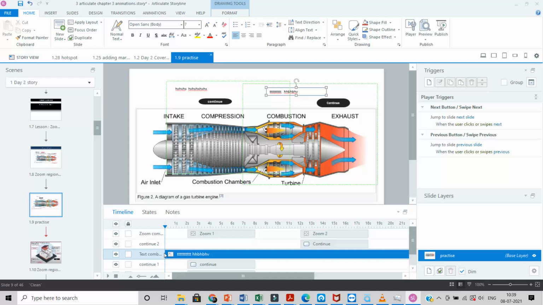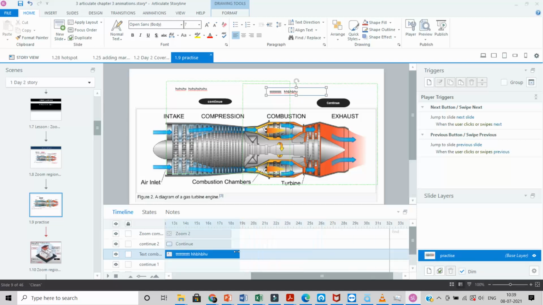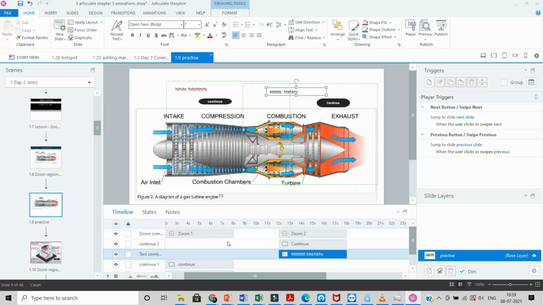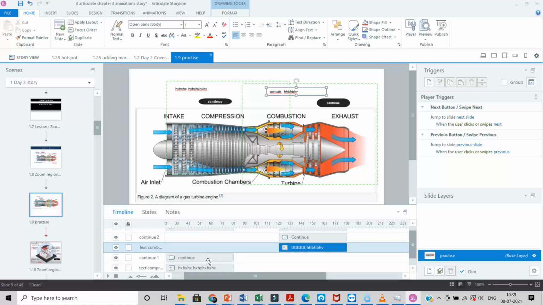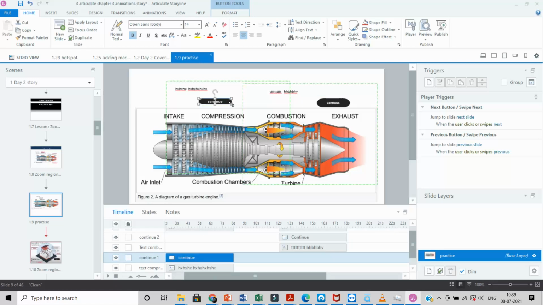So I've renamed it and I can again drag this here so as to completely merge with the second zoom region. Now here, very importantly, we have added this continue button, but we haven't attached a trigger so that when the user clicks on continue, he lands between the first and the second zoom. So how do we do that?